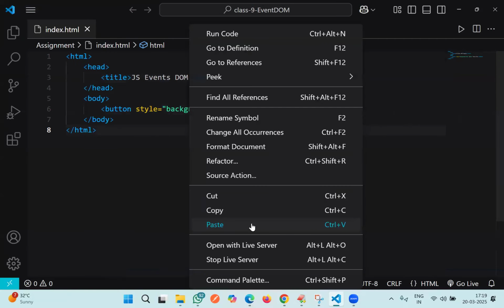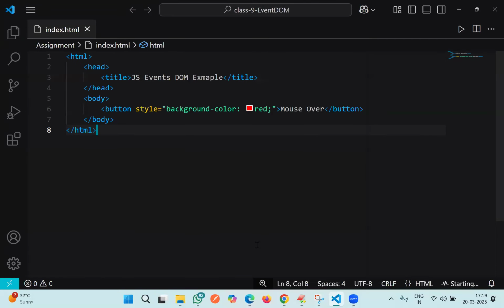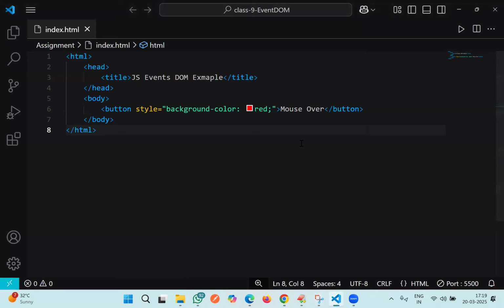Let me open your page in live server. So this is my button. At the time of mouse over, I want to change my button color. That means at the time of mouse over, I want to trigger one event. What is the event name here?